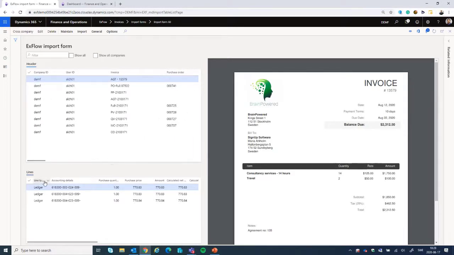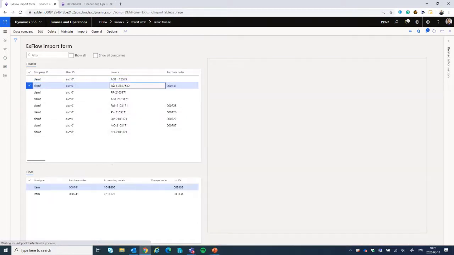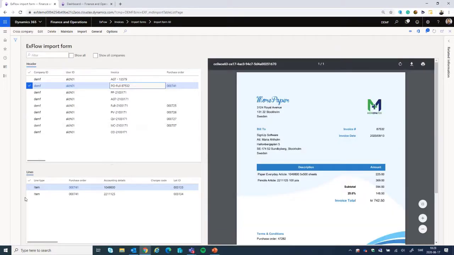Just below it, you would see the respective lines of the invoice. Of course, if you have a cost invoice, the line type will be either a ledger type, a fixed asset, or a project. If you have a purchase order invoice, the line will automatically shift from ledger or project or fixed asset to item. And this is how you distinguish between a purchase order invoice and the cost invoice. It's basically by the line type, and if you have a purchase order number scanned from the invoice.